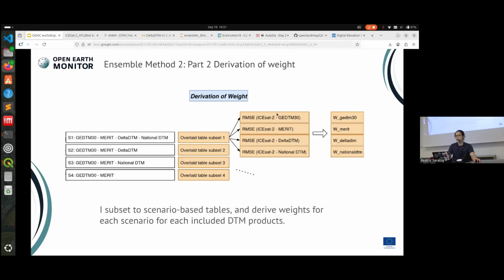And using the RMSE, we can actually derive the weight. This is why we need to have the scenario, because when you have 4 RMSE, you actually have to distribute your weight into 4 data. But if you only have 2, you only distribute the weight to the 2. So in this case, if you have scenario 1, you have weight for 4.